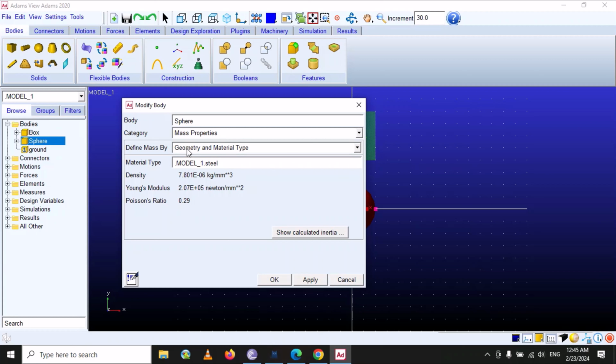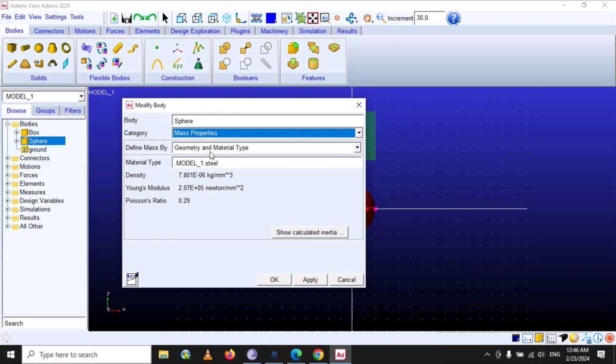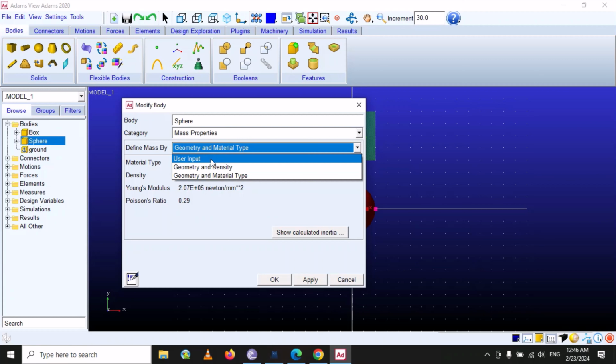So what options are available here? You can see that the first one is mass properties, and then name and position, mass properties, position initial condition, velocity initial condition, or ground part. So you can modify these things. If you select mass properties, it means that you are going to deal with its material. If you select mass properties, then under mass properties you can see the material option. So the first option is user input.